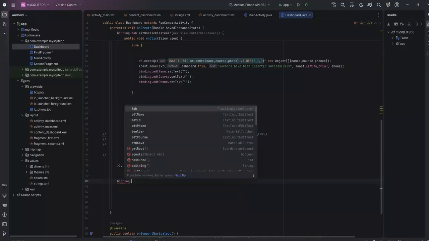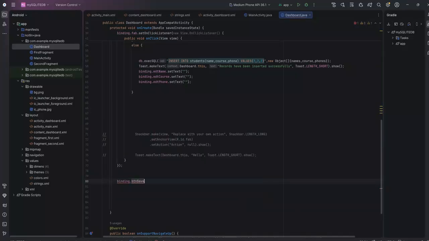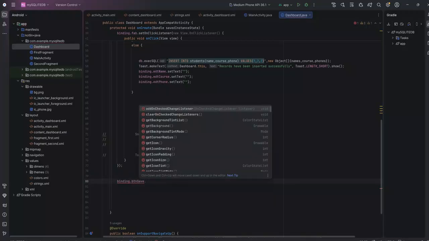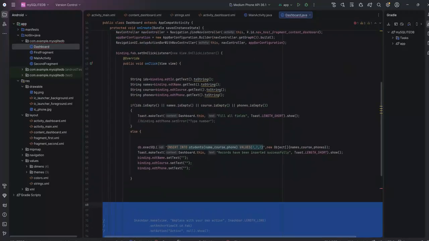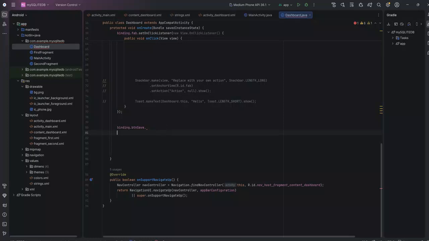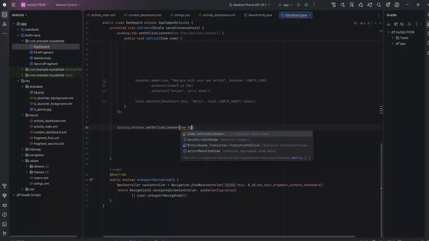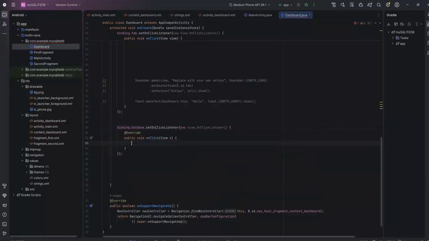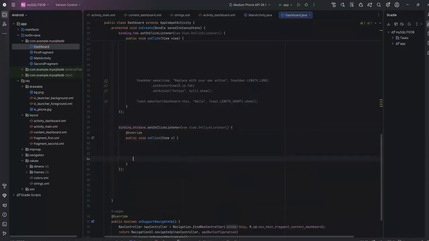dot, of course my button dot set on click listener. So we are setting on click listener on this particular button. I hope we are in the right place. So set on click listener, new on click listener. Then of course now we can now start coding here.